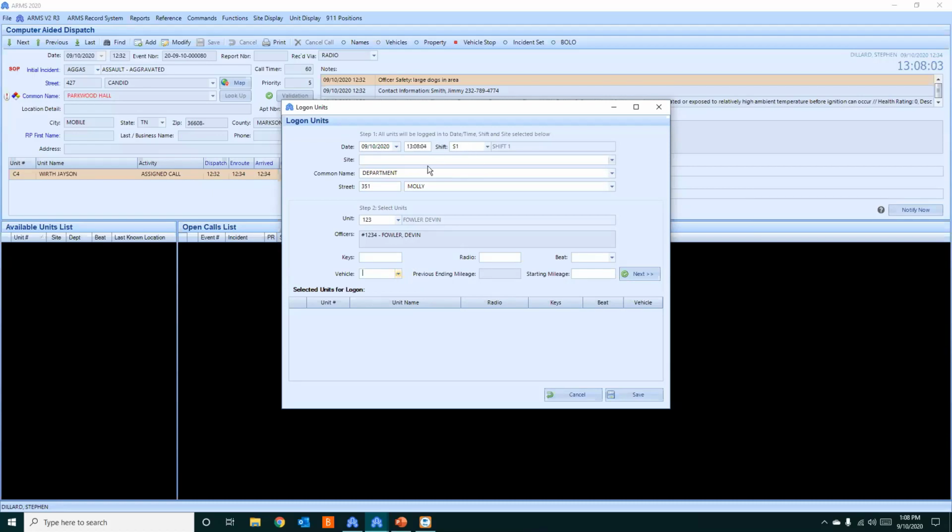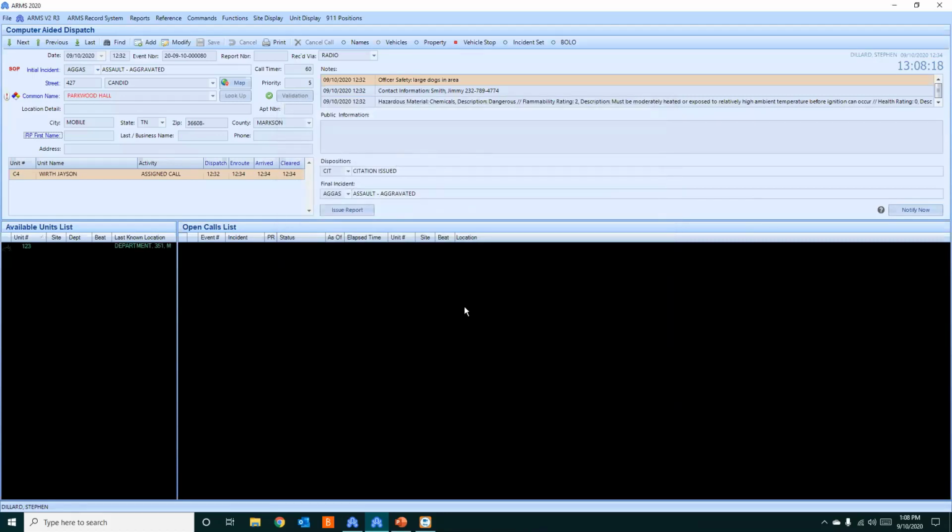But now that I've got my shift, location, and unit selected, you'll notice that the logon clock actively updates up to the second there. So as soon as I hit next to add him to the shift and then hit save, it's going to print whatever the time on that clock was.